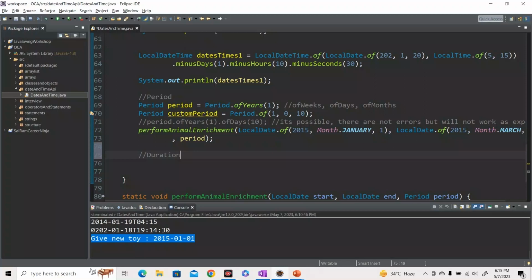We can use a duration class which is intended for smaller units of time. For duration, you can specify the number of days, hours, minutes, seconds or nanoseconds. And yes, you can pass 365 days to make a year, but you really shouldn't. If you are going to create that much bigger amount of a duration, then it is better to go with a period. But to be frank, the duration class is not present on the OCA exam. It is present in the OCP exam. So if you are going to target the OCA exam, guys, it is not necessary to learn about the duration class.